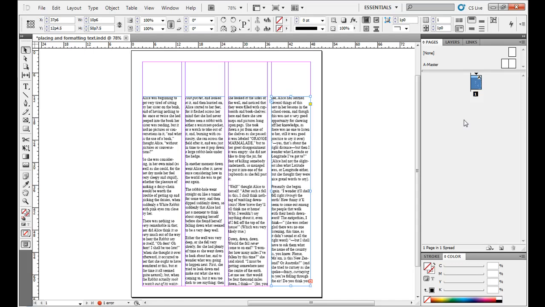So if you wanted to move some of it to the next page, we only have 1 page here. At the bottom is the Pages palette. If you don't have it up, you can go to Window, then Pages.